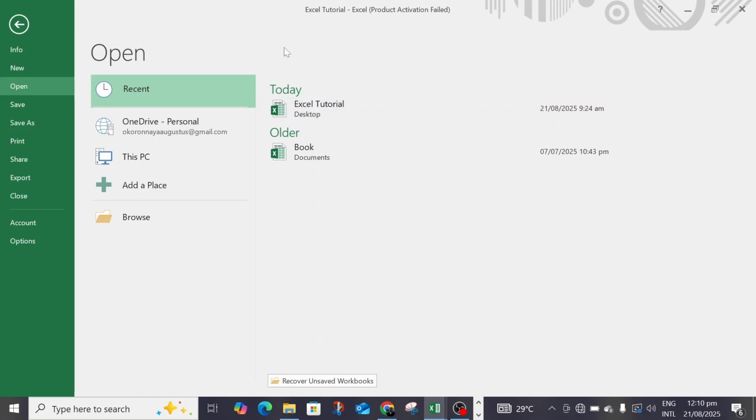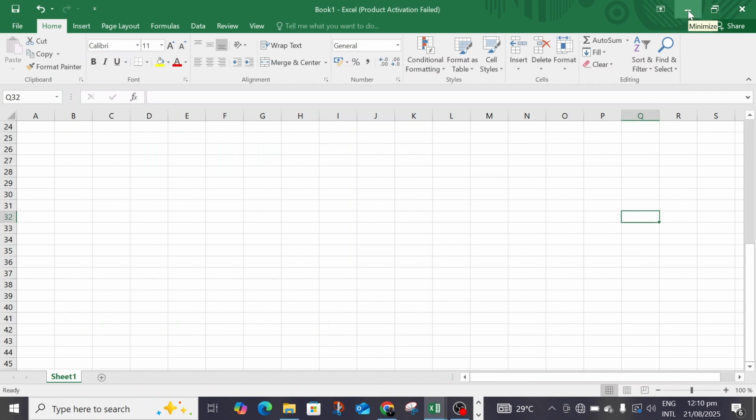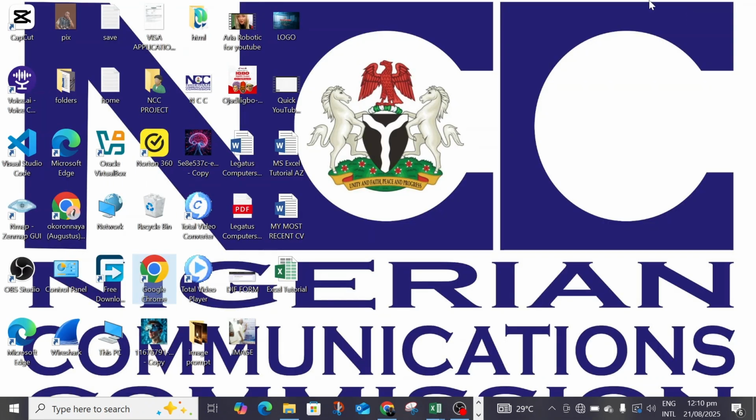It will show you the file location where you saved it. The file location where I saved this one is on Desktop, and this older one which I named Book, the file location is Documents. So let's see if it's true, if we really have it in our Documents. The first one is Excel tutorial. This is it here. Have you seen it? This is Excel tutorial, the one I'm working on today.